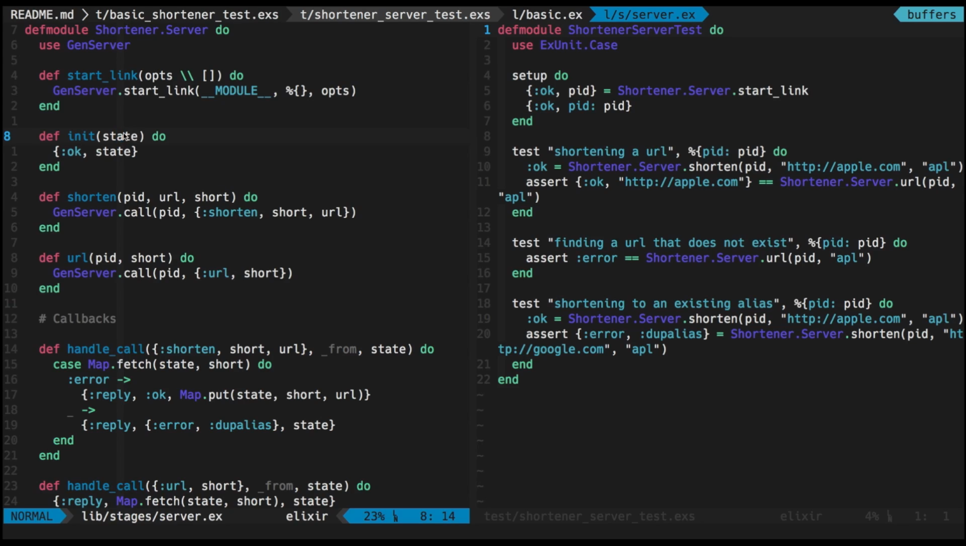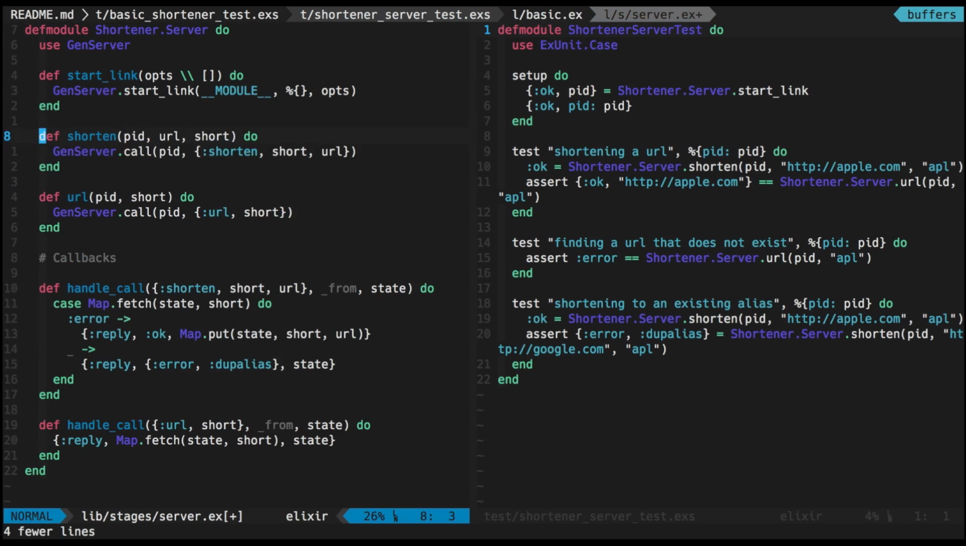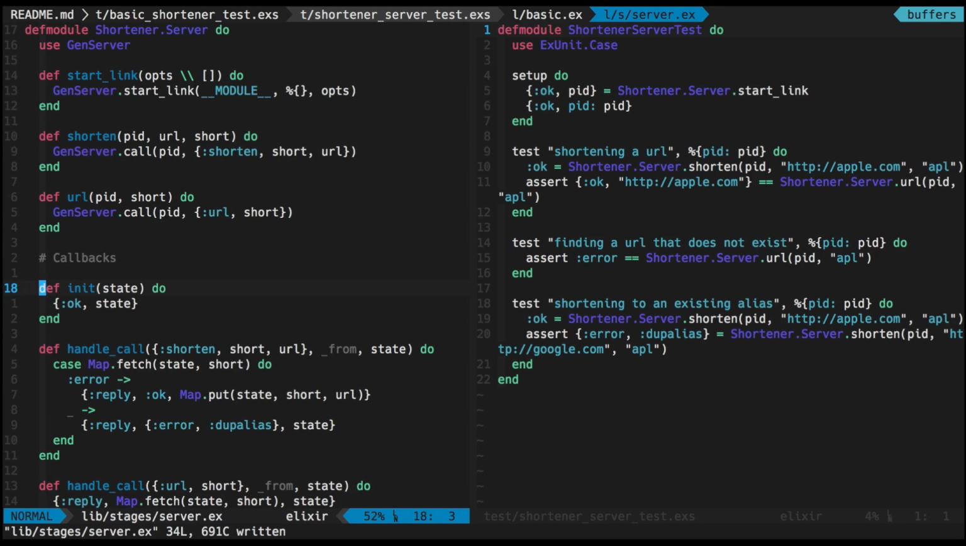So you could move the init down below the callbacks comment. Would that be clearer? Yes, that would be great. That's one of the callback things that the GenServer calls in. Yeah, that makes things a little bit clearer.